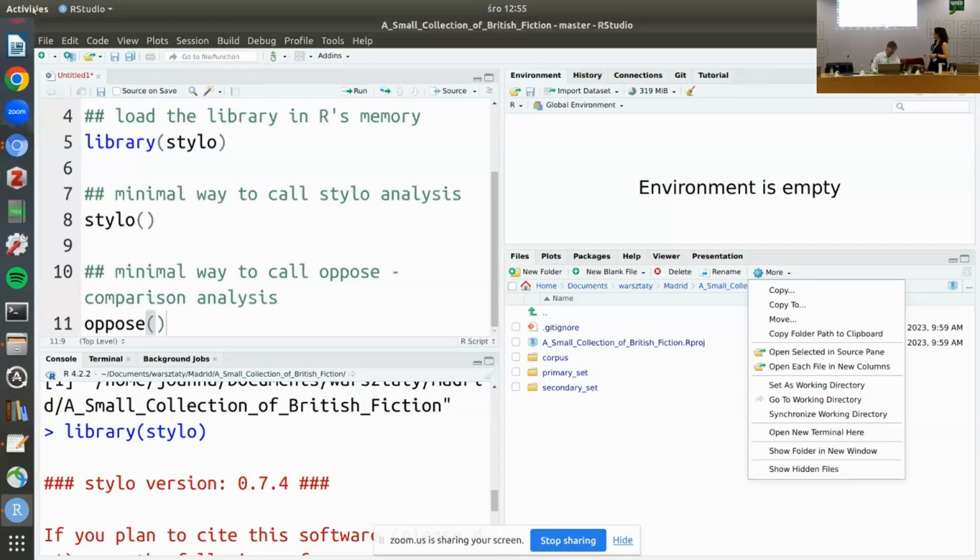What I meant to say is that it's also very useful that you can see the whole directory path from home up to the place where your corpus is located. And this will come in useful also for other things.